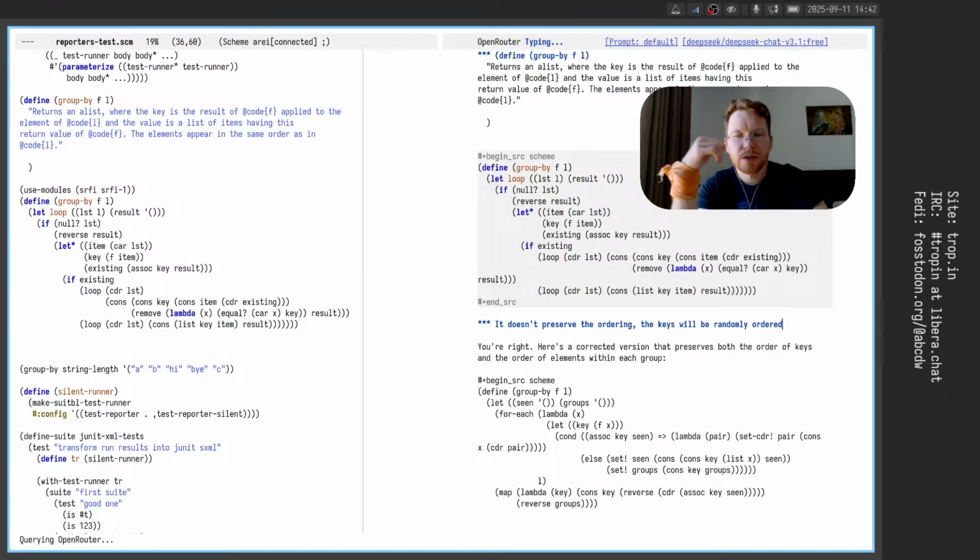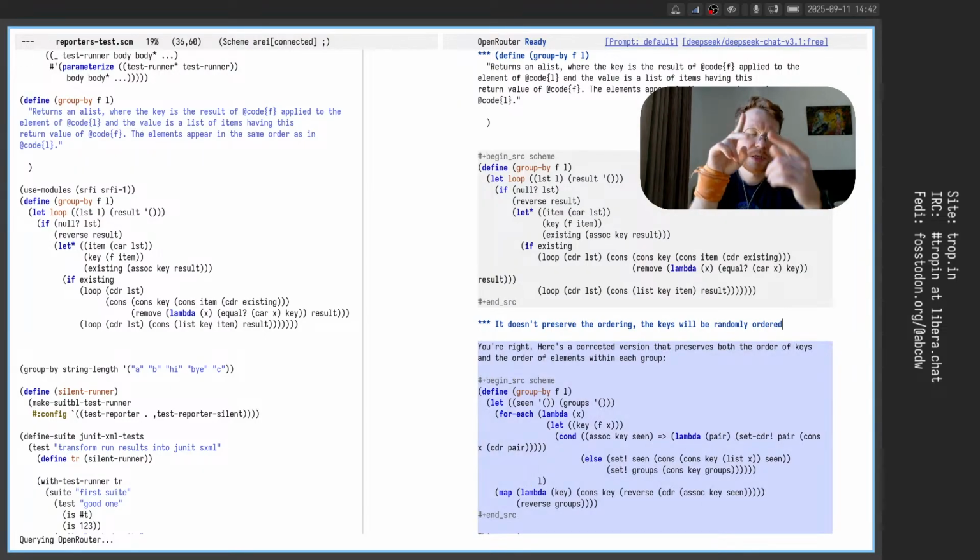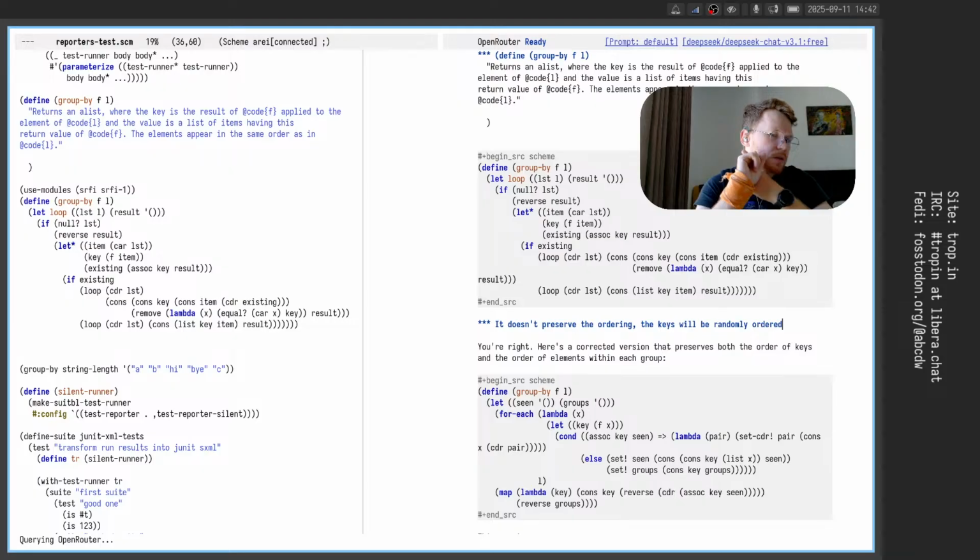The way we can actually implement it is by maintaining two things. We can have a hash table with lists, and we have a list of keys in the order they appear. By the way, preserving the order, I would like to preserve it, I guess.